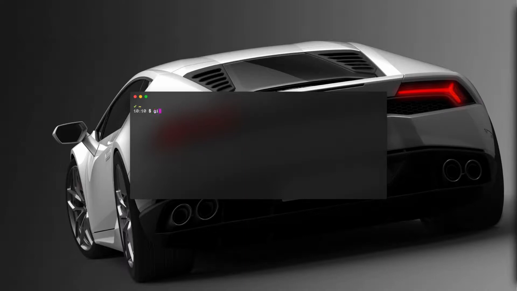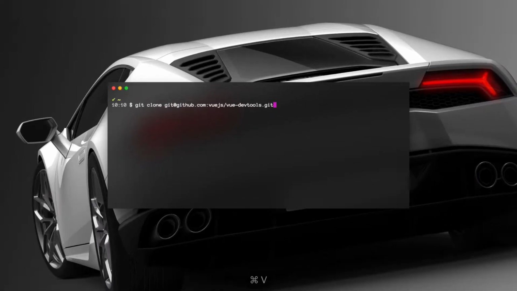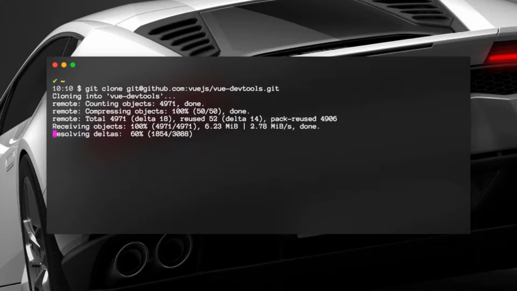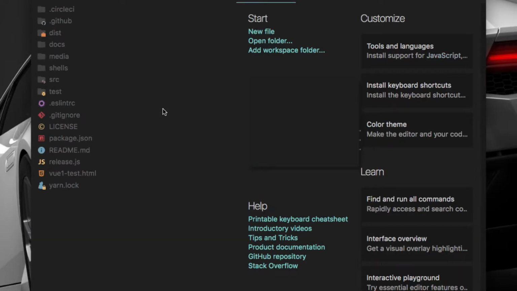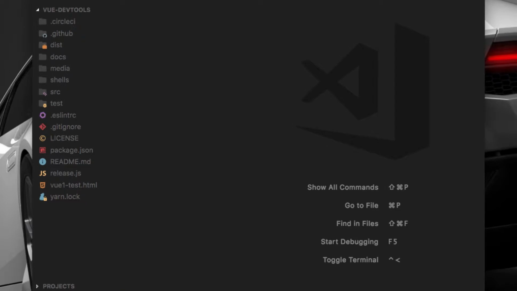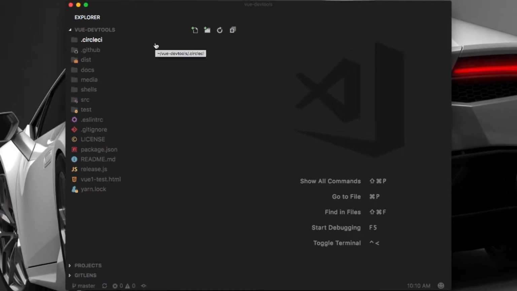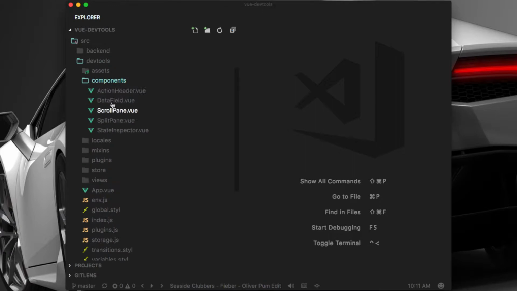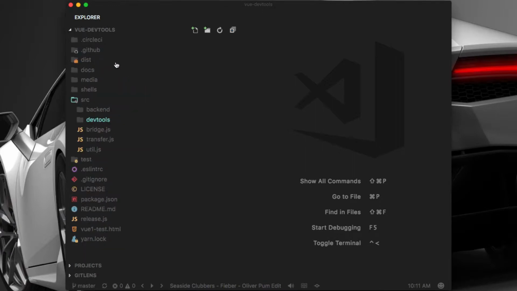So the first thing I want to do is clone the DevTools repo. And I'm gonna show you what that looks like real quick. For the most part, you'll see that it is a Vue project, and it has Vue components that are actually building the application. In the end, a Chrome extension is a little app.